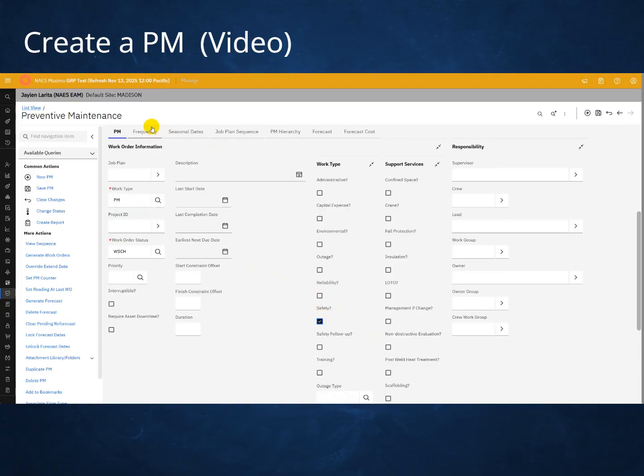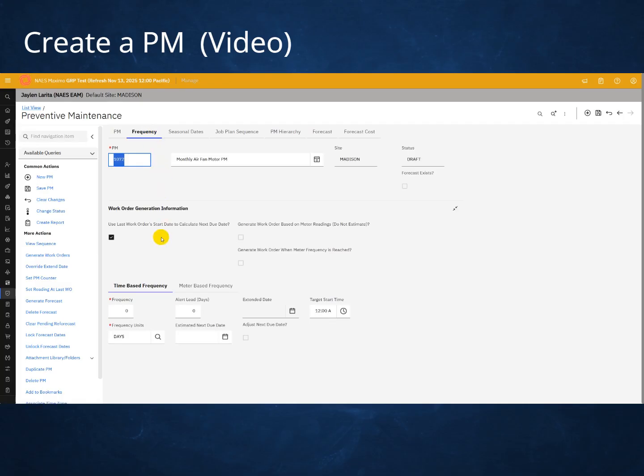Next, open the Frequency tab. This is where you define when work orders should be created. If you select Use Last Work Order's Start Date, the PM stays on a fixed schedule, regardless of when the previous work order was completed. If the box is left unchecked, the next due date adjusts based on the actual completion date of the previous work order.